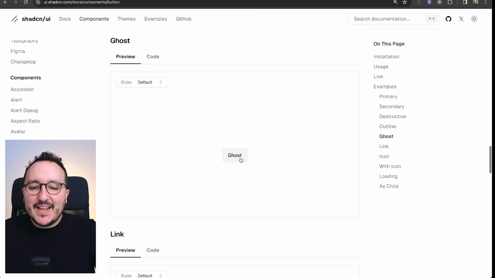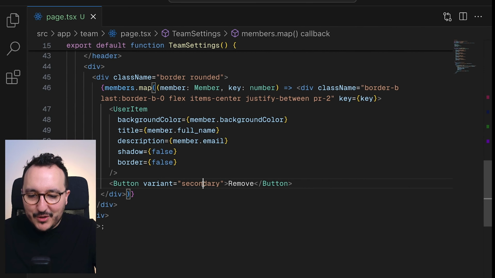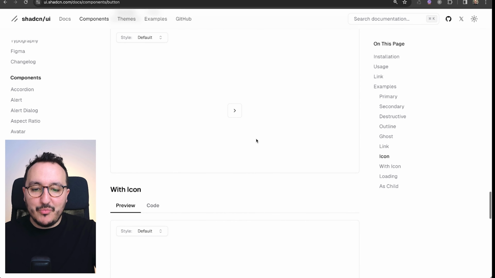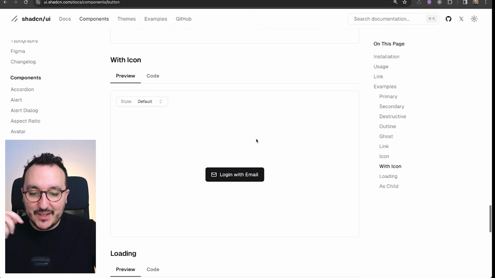Or I can see that I got the variant ghost. Probably the variant ghost is the best, so I'm going to put that. And this is the force of shadcn. We can see that we got predefined styles that we can use.